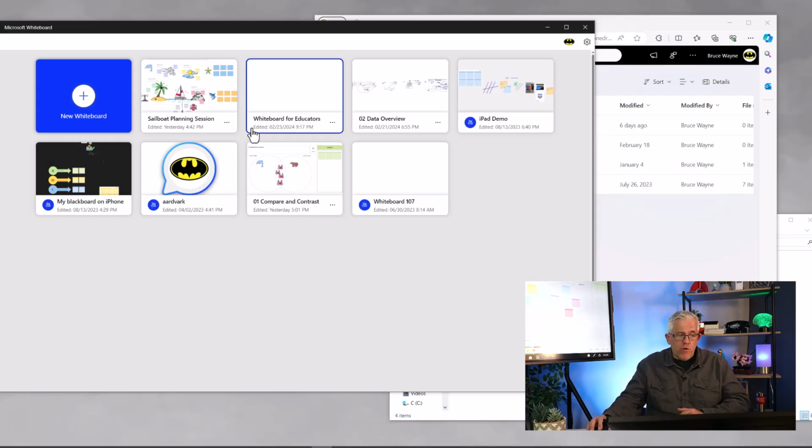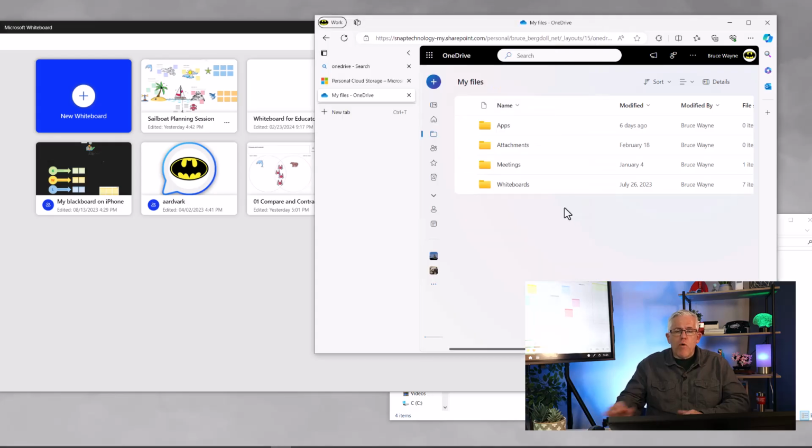But other whiteboards like the Sailboat Planning Session, Whiteboard for Educators, the Data Overview Whiteboard, those are my whiteboards and I do have control over those files. Where are those files? They're in OneDrive. So if I go to my OneDrive and I can log in through a web interface, if I go into My Files on OneDrive, you'll notice there's a folder called Whiteboards.